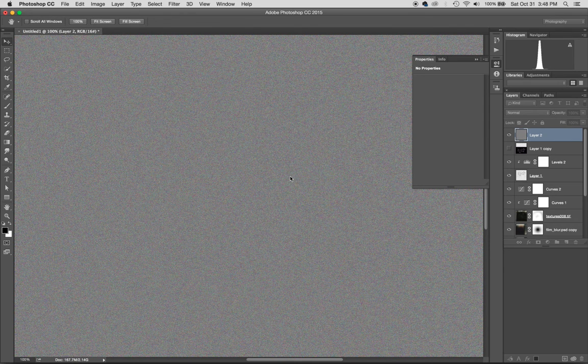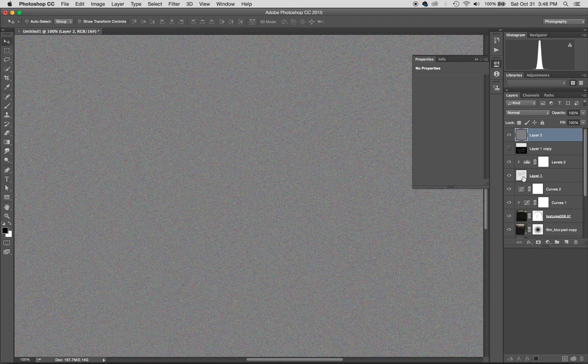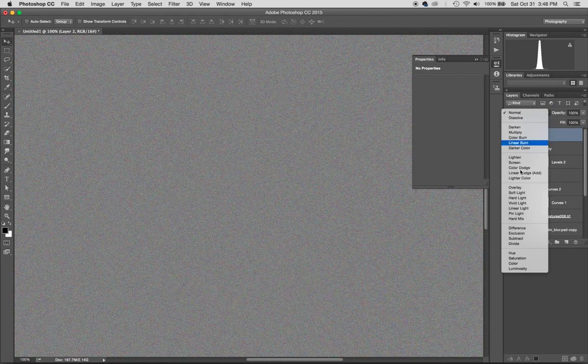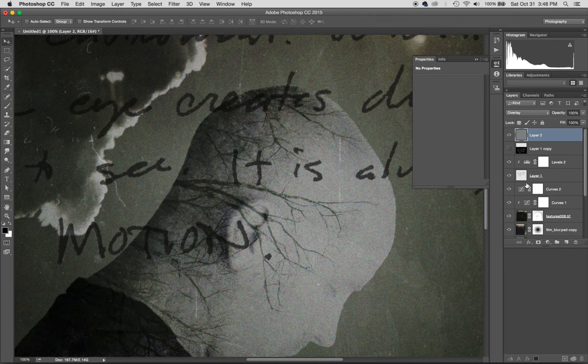The reason why I'm doing this in particular on its own layer is that I want to be able to control it a little bit more. So I'm going to experiment with some blending modes with this. With this method, I find that soft light, hard light, and overlay are the three that seem to work the best. Overlay will actually get rid of all those gray pixels and just keep the grain ones, and you can kind of see what's happening there.